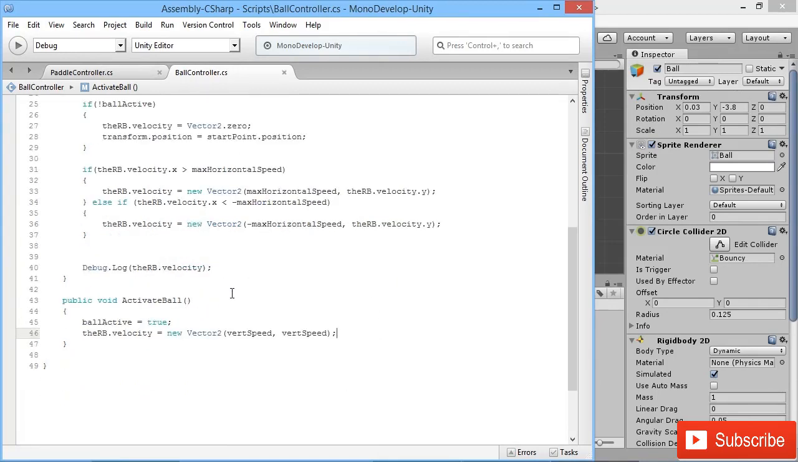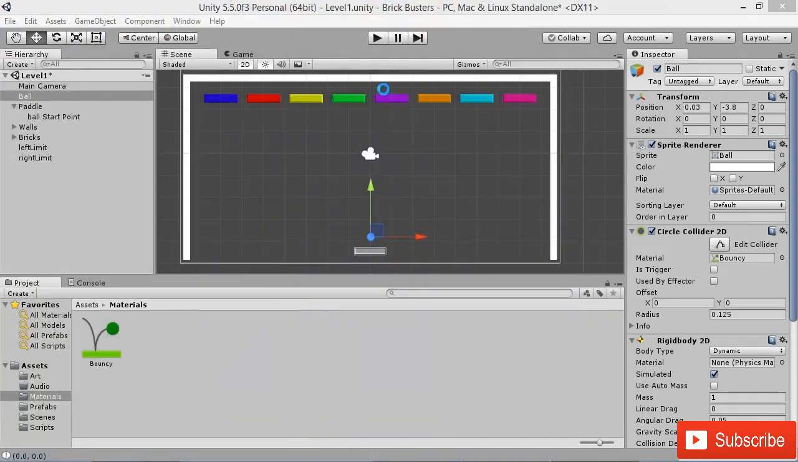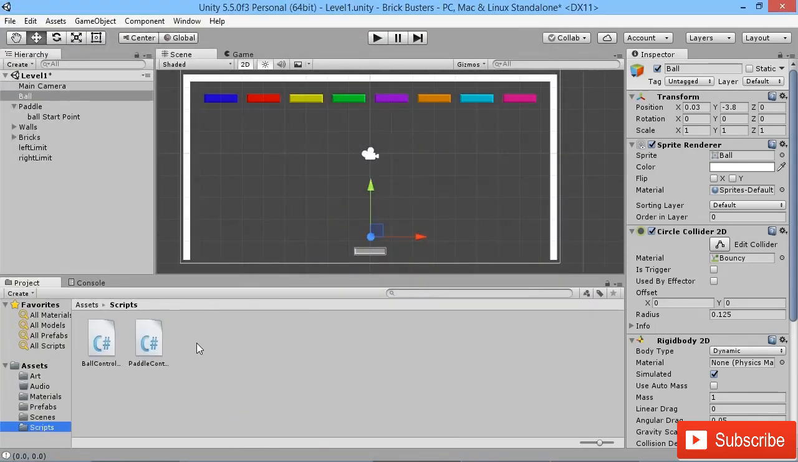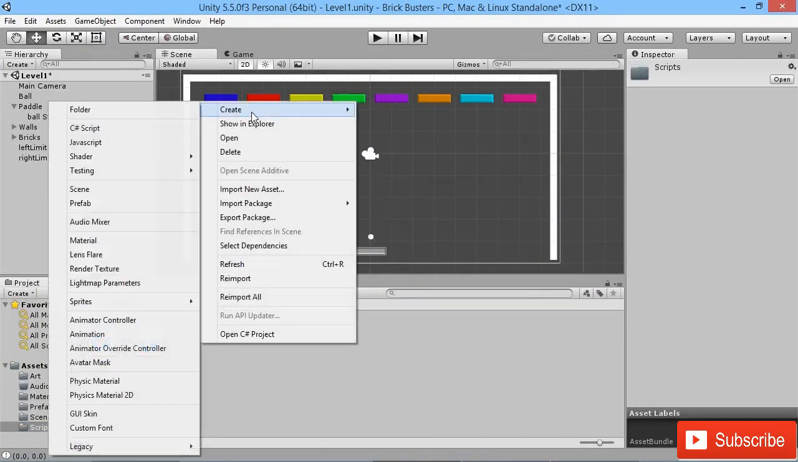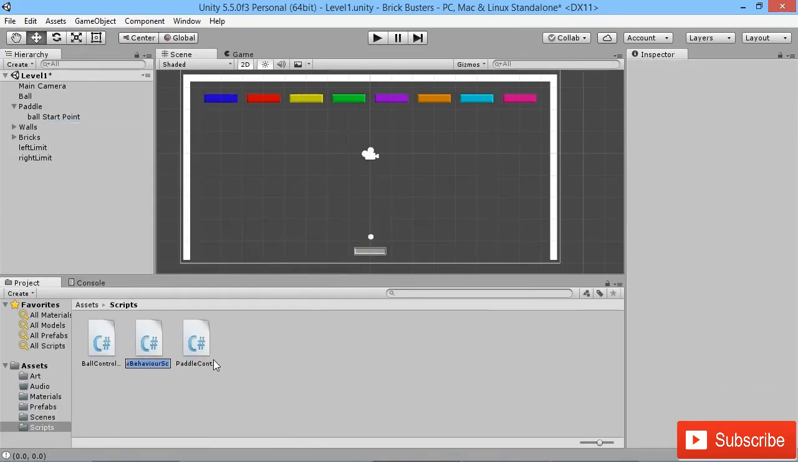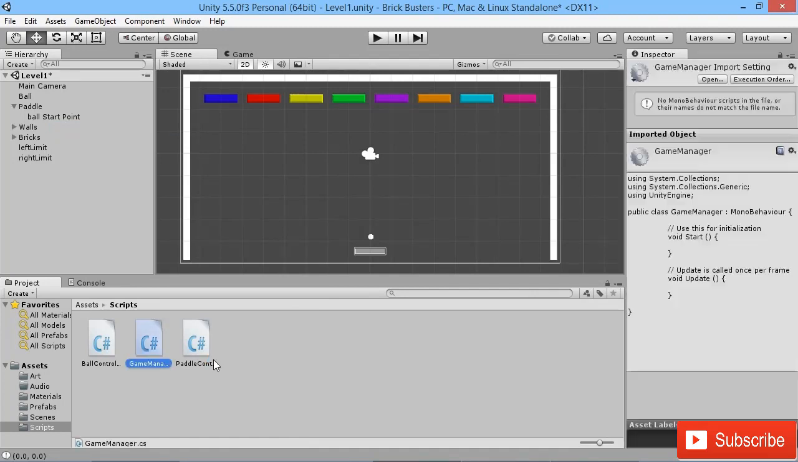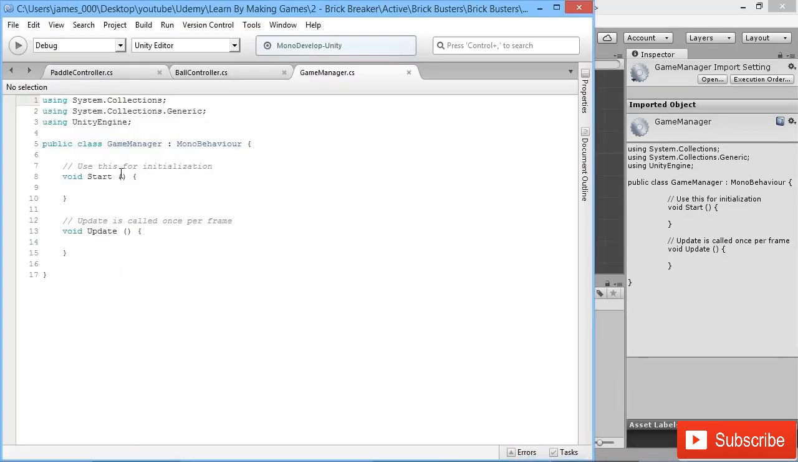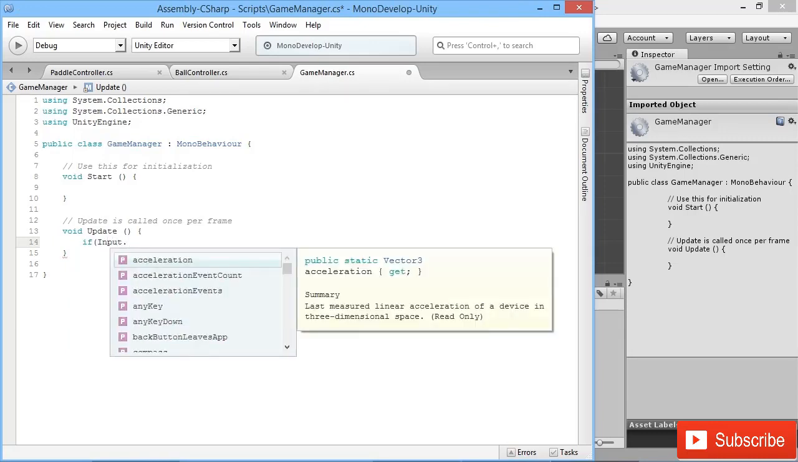But of course at the moment we have no way of calling that. So what we need to do is go ahead and create the game manager script that we just talked about. We're going to create a new C# script that we're going to call the GameManager, and we'll open that up in MonoDevelop. Basically all we're going to have at the moment in our game manager is just an if statement that checks if our player has pressed the spacebar.